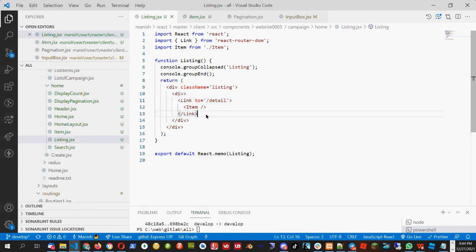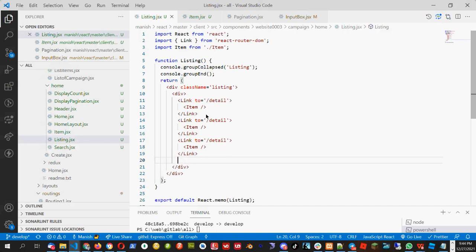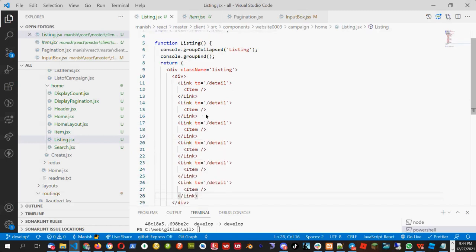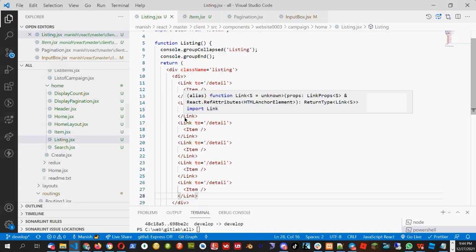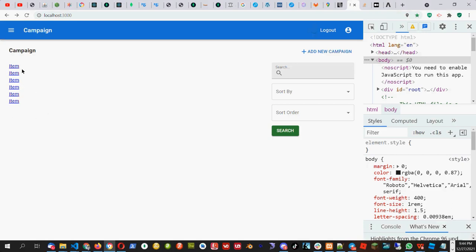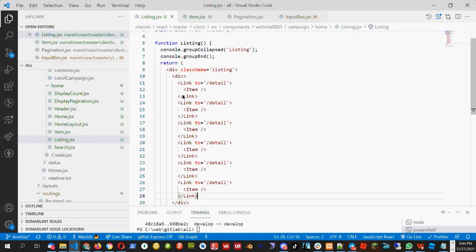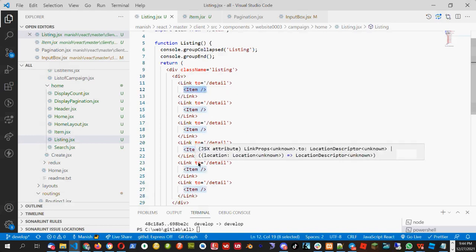So what I did is, we may have multiple items coming from the database, so I will be displaying each item like this. Let's see how it looks. Right now it looks like this. Okay, so we need to make it a little different. All the campaigns will be displayed, which will come from the backend, and it is displayed here.